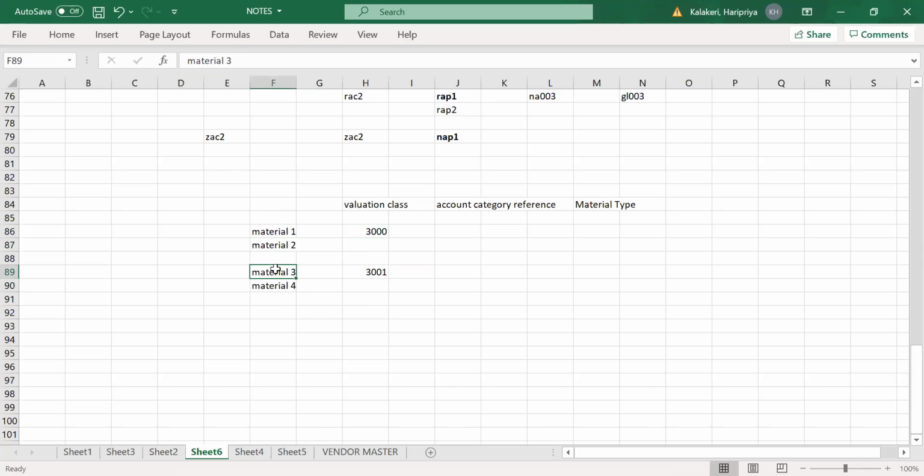I will have one more material, material 5. For this one, I will use 300 as my valuation class. So what is the use of this account category reference? For these two, I will combine and use one ACR, one account category reference, let's say 1000. And for this material, I will use a separate 2000 as my account category reference.